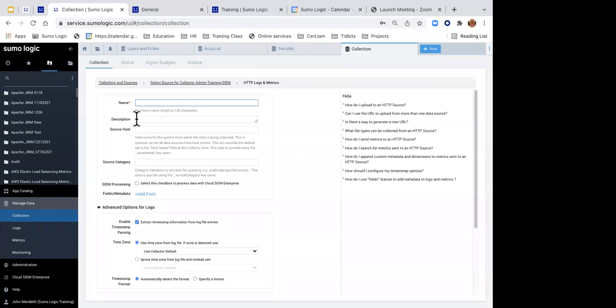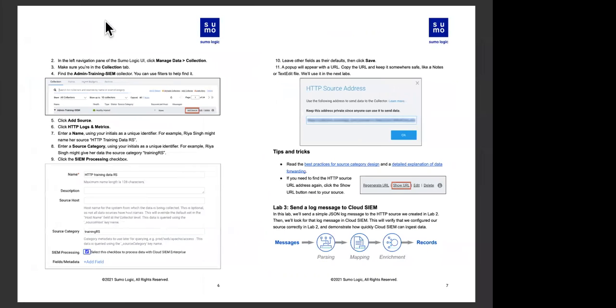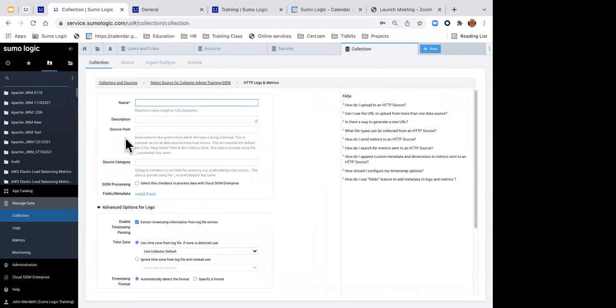So when you click on this, you get to give it a name, okay? And per the directions, we are going to name it HTTP training data with your initials. Case doesn't make any difference, but that's okay. And I'm going to put my initials in here. Now you could put a description in here if you want to. You could even define the source host if you want to. You don't have to worry about it. Leave that stuff blank.